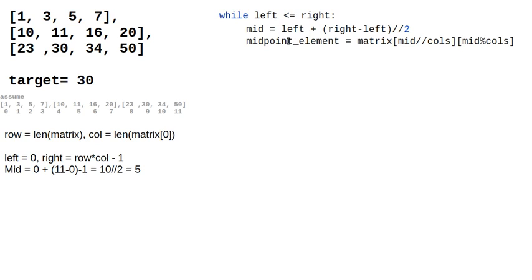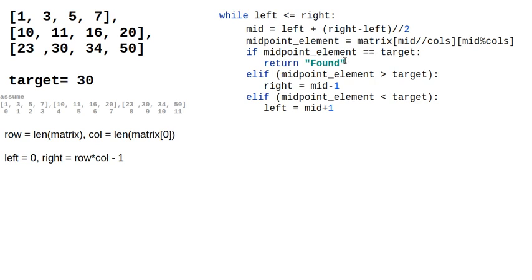So we need to compare with the target. Is the given mid element equal to the target? In this case, it's not. If it is, then we just return found, or we could just return true. It doesn't matter, whatever you return. If the midpoint is greater than the target, we change the value of the right, so the right would be mid minus 1. If the mid is less than the target, then we change the value of the left, so mid plus 1.